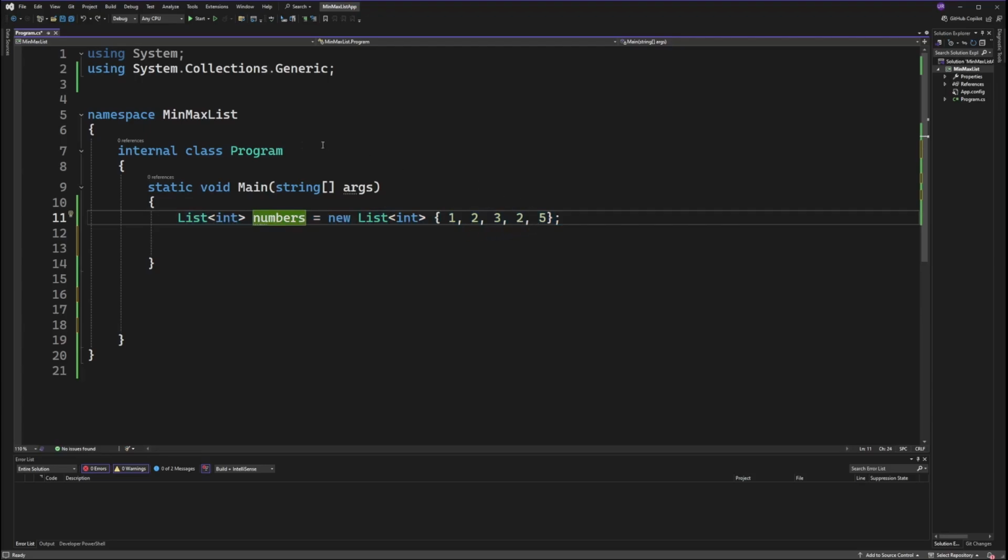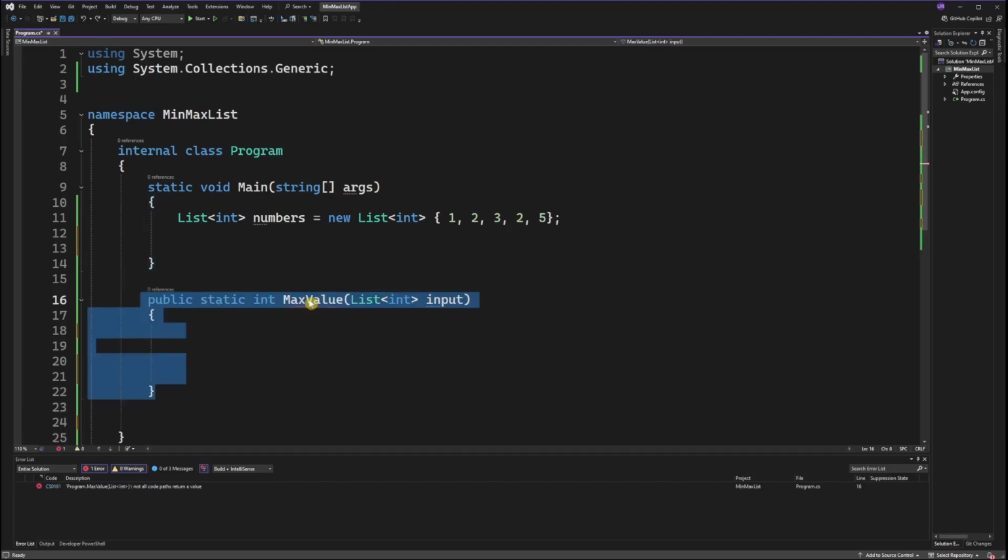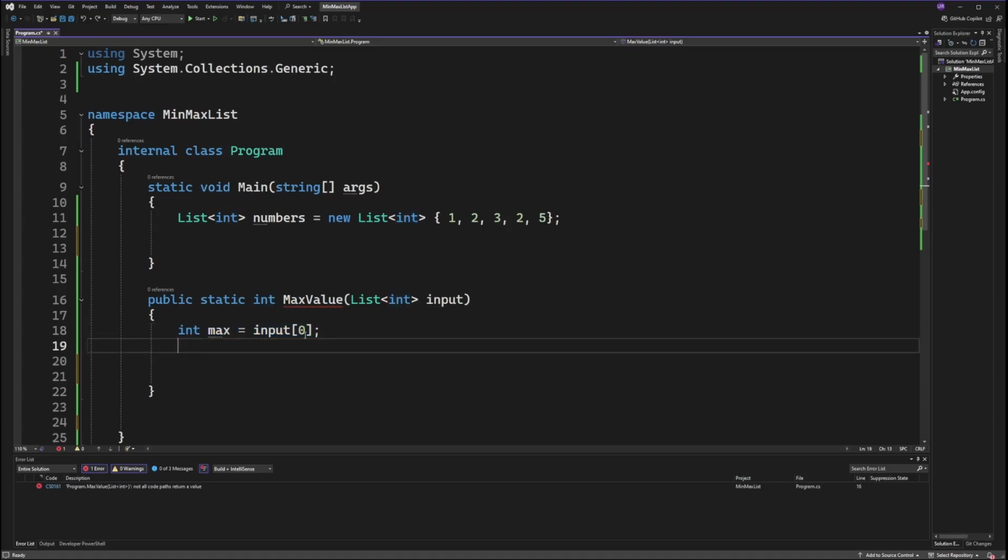Now if you want to find the maximum value without using the built-in max function, then we need to create the methods. Let's create a static method called MaxValue, and this method will find the max value of the list and it will return an int type, which will be the max value, and it will take in a list as an input. So this is the list type and that's the parameter name. Now we will set our max value as the value at index 0. For now we will just return this max value.